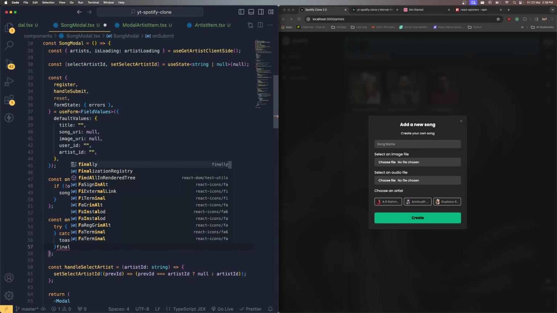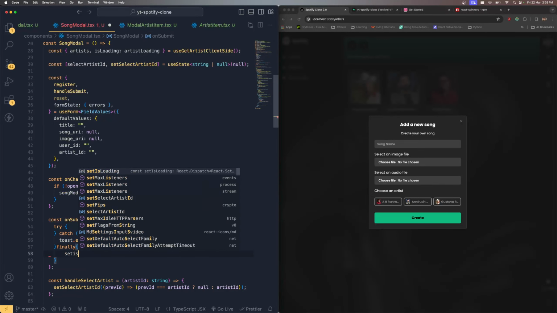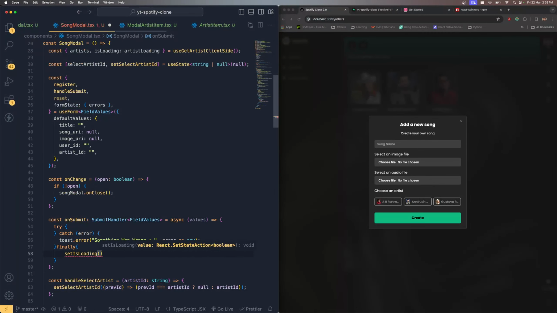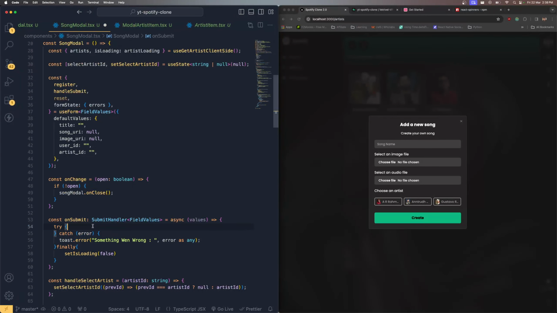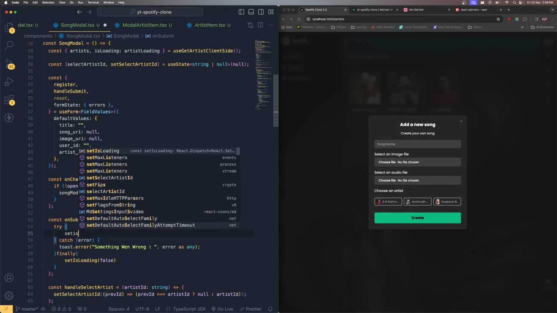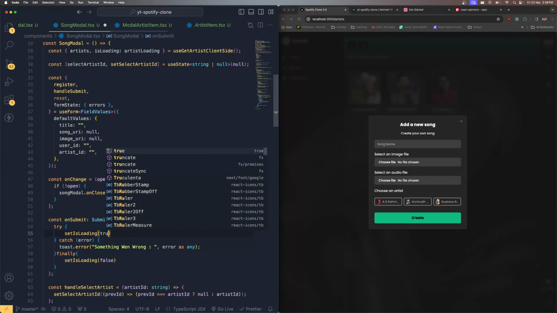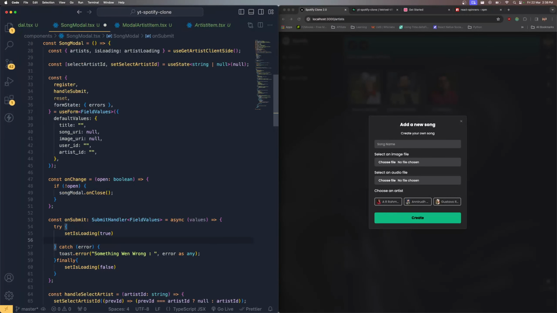Then I'm going to call this finally, and inside the finally I'm just going to say setIsLoading as false, because finally will be executed even if the try block is executed, or even if there is an error and the catch block is executed. Finally will always be executed every single time. So I'm going to stop loading it. Inside the try, of course, we need to first trigger the loading as true. We should make setIsLoading true.